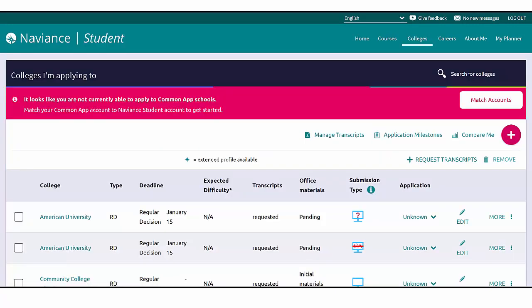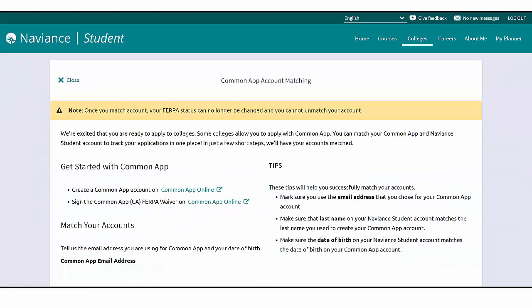Once there, if your account has not been matched, you will see a pink banner indicating that you need to match your accounts. Click the Match Accounts button. Read through the Common App account matching information.